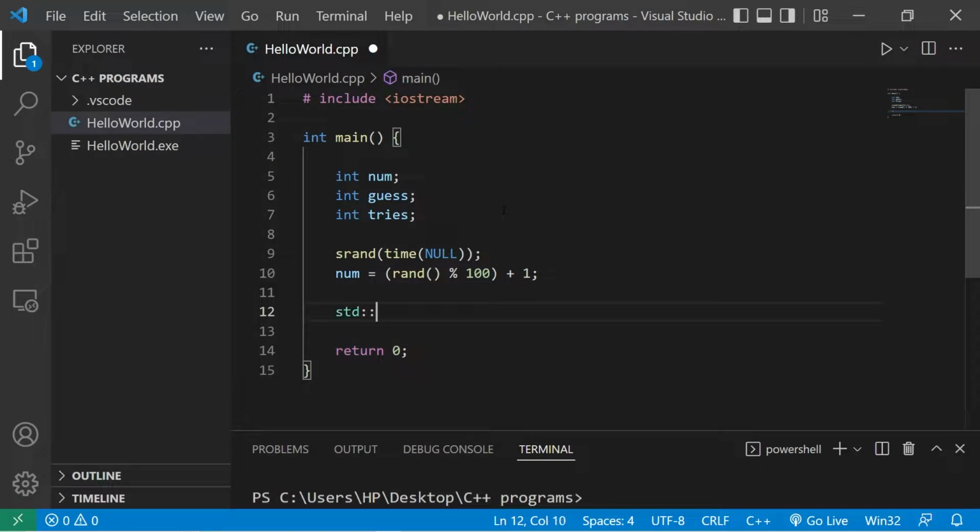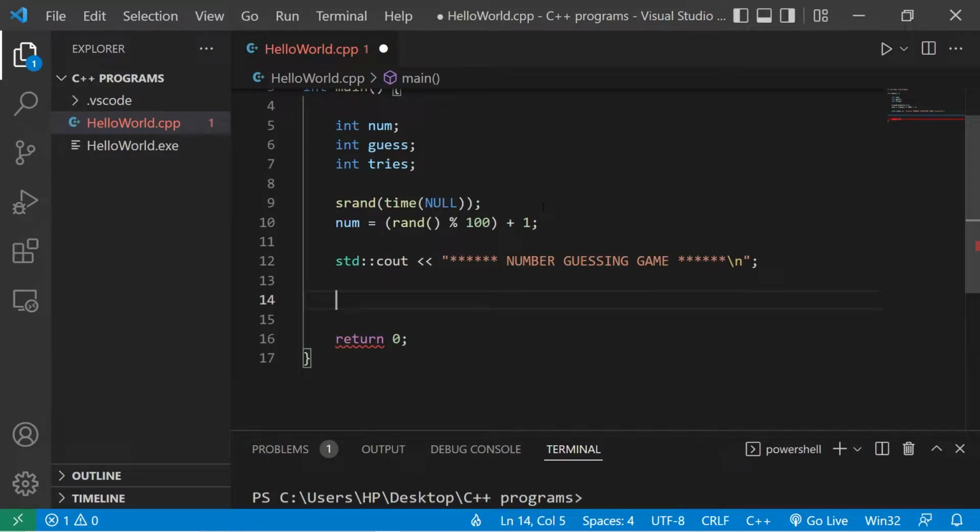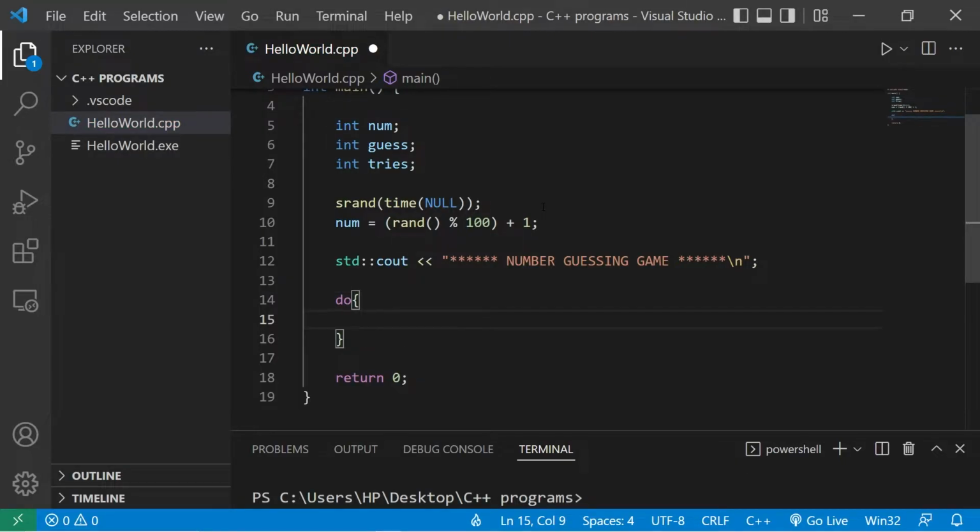Just for some decorations, I'm going to create a title for this game. Number guessing game. Then add a new line. I'll place all of this code within a do while loop. Do while our guess does not equal num.